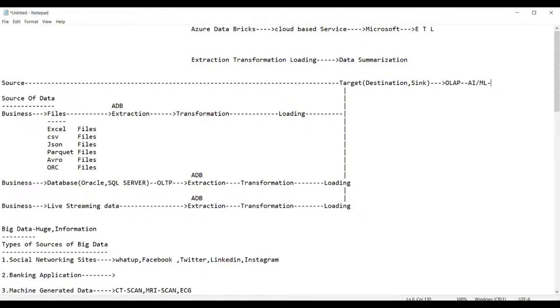Sir, are ADF and ADB enough to crack a job in the current market scenario? More than enough. In this particular course we are covering Synapse. We are covering integration with Snowflake, and integration with Amazon Web Services, and various other things. So you will not be lacking anything. You can do it very well.